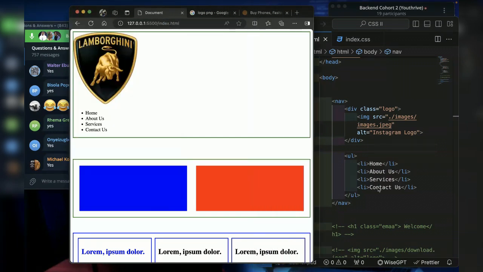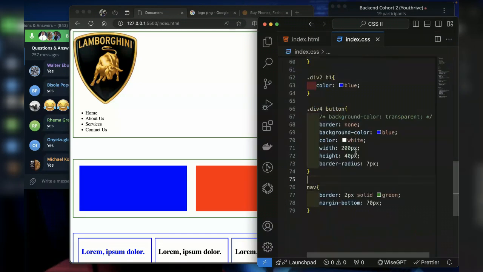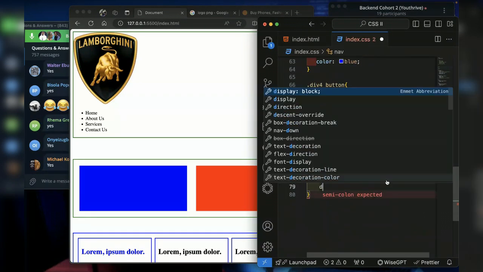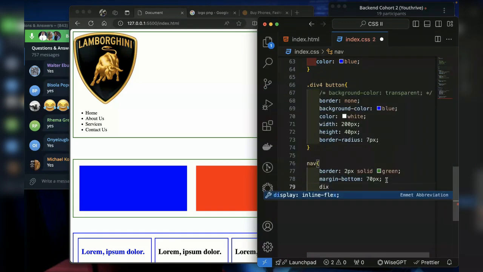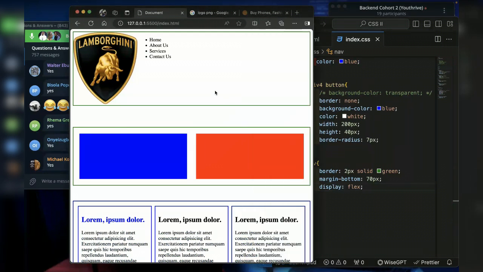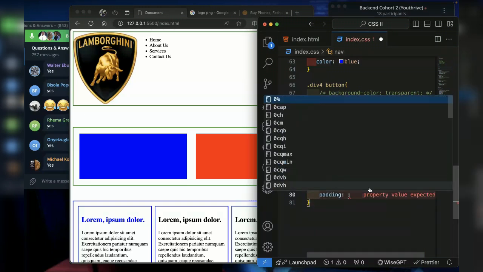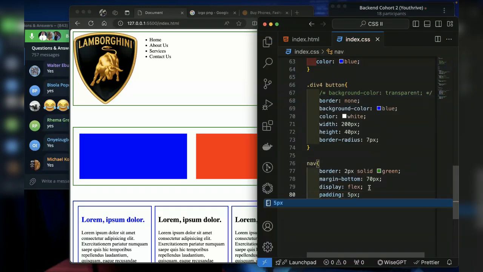So what we are going to do is ask the parent, which is the nav, to display each child side by side. That is display flex, and save it. Now, if you look at this logo, it is actually touching the border. Let's fix that by giving a padding all around. We can decide to go with the padding or not. Either one you do, you're correct. But I'll go with a padding of 5 pixels so that it will not be too obvious.